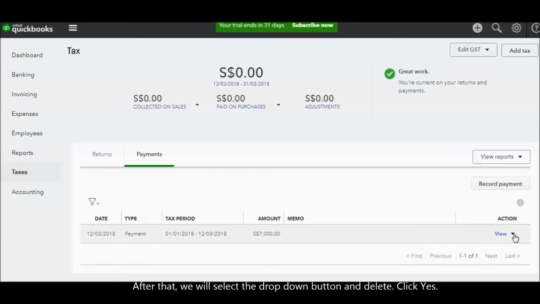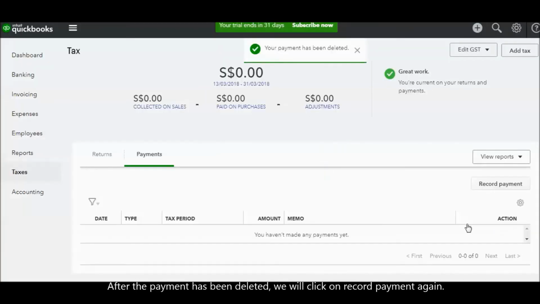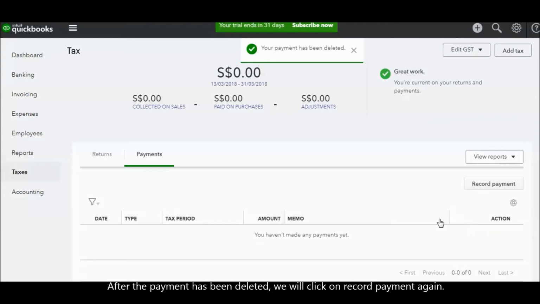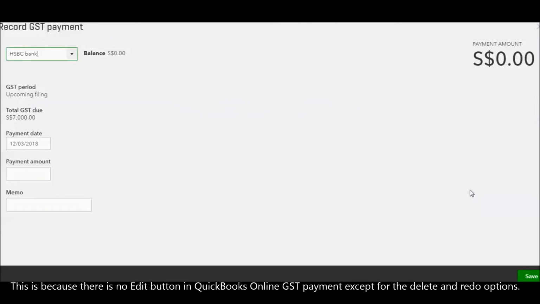After that, we select the Action drop-down button and Delete. We click Yes. After the payment has been deleted, we'll click Record Payment again. This is because there's no Edit button in QuickBooks Online GST payment. There's only Delete and Redo option.